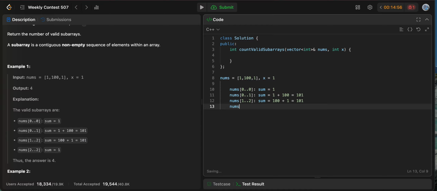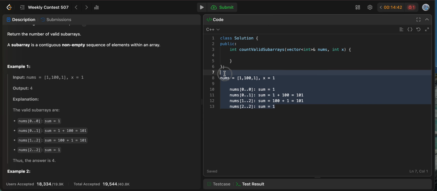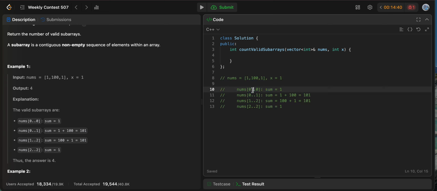And nums 2 to 2, the sum is equal to 1. Which means we can see it four times here. So the answer is 4. This is what the question says.